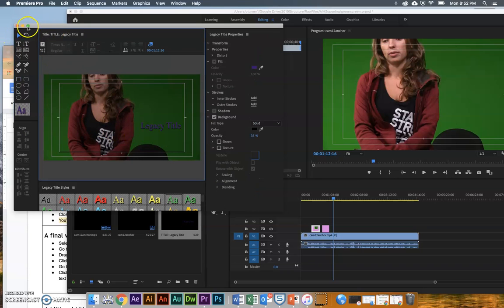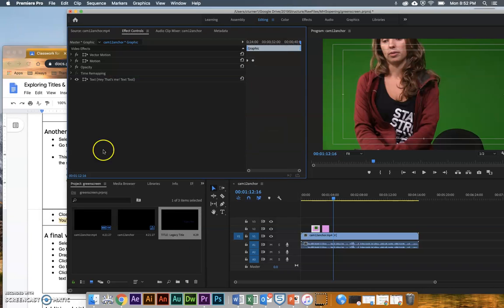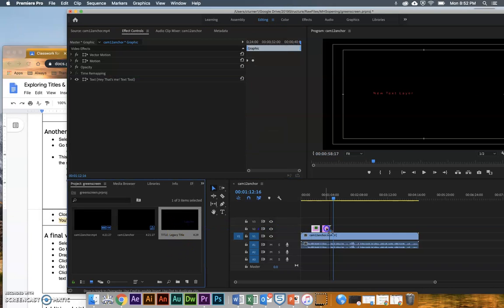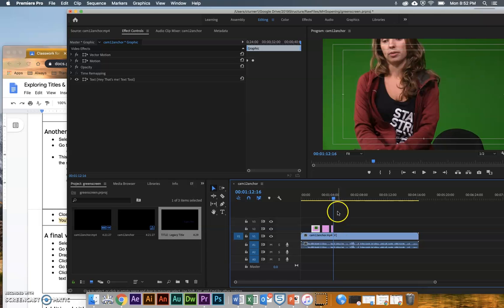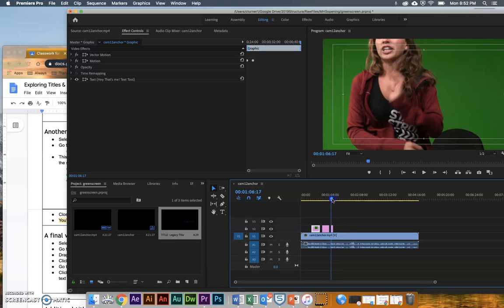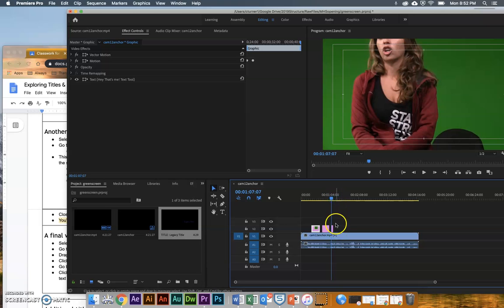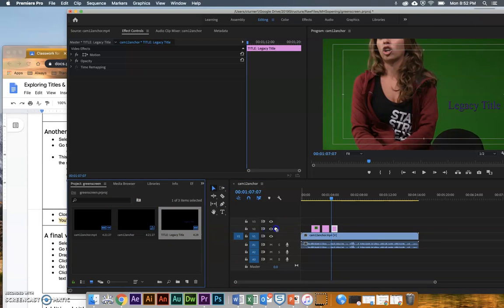I don't like that. When you're happy with it, you can click out, and there it is down here. And now you can just drag it up. And of course you got to have your cursor over it to see it. And you can change the length. But the good thing about this Legacy Title is now I have it along with my project for reference. And so anytime I want another Legacy Title, I can drag it over.